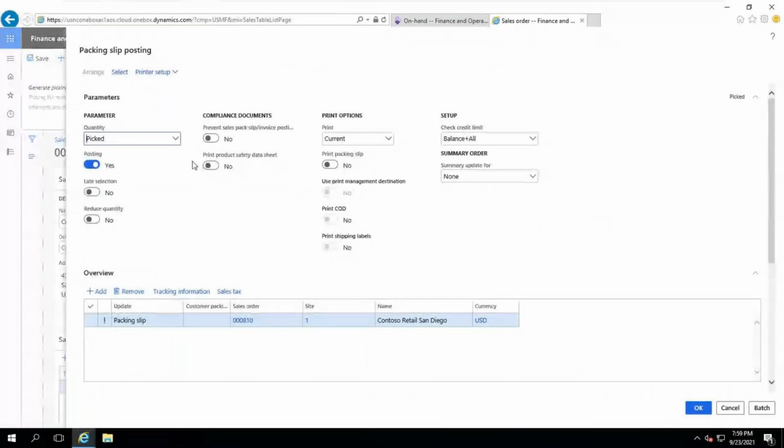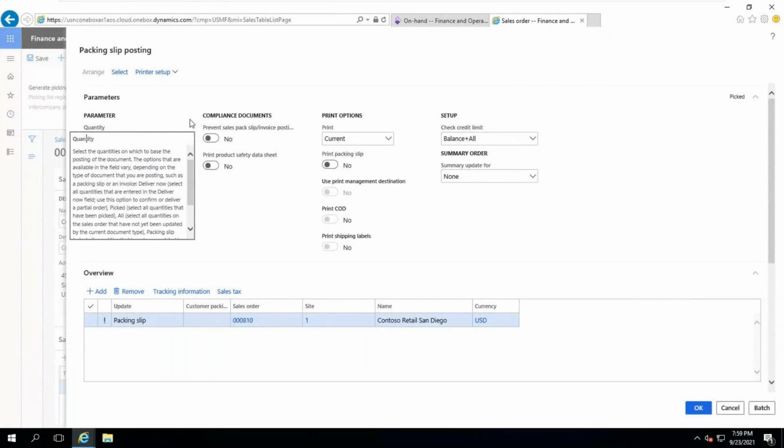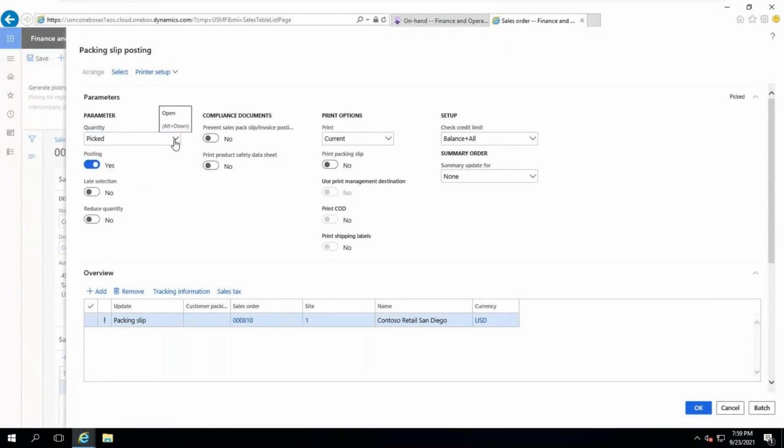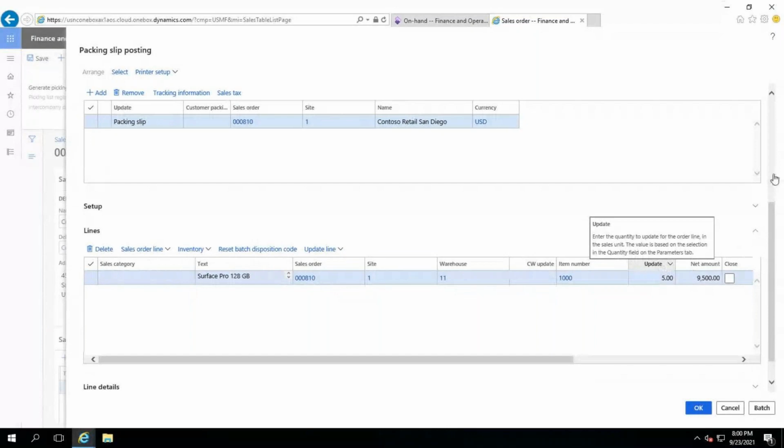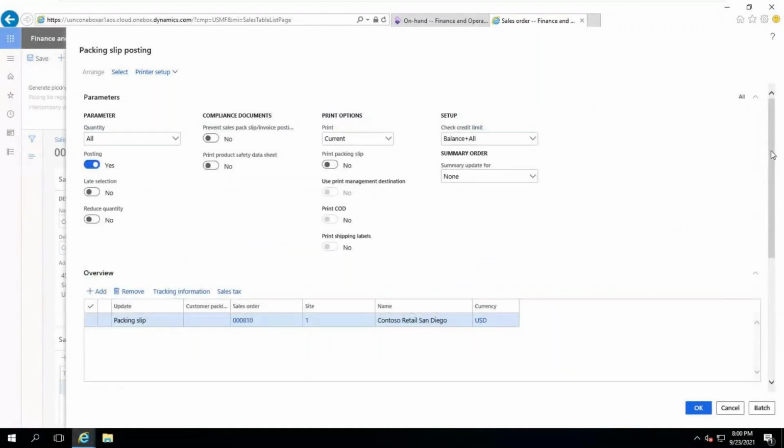So here it is, the quantity picked function is there, but you can select all. Then if you scroll down, it will show you 5 quantity we are sending to the customer. Okay, you need to select all. There are many options. All these options will be covered in logistics. I cannot cover all these things. You need to select all.